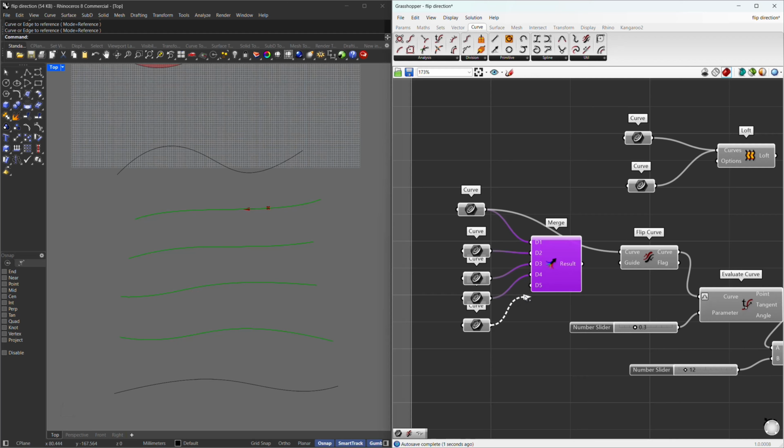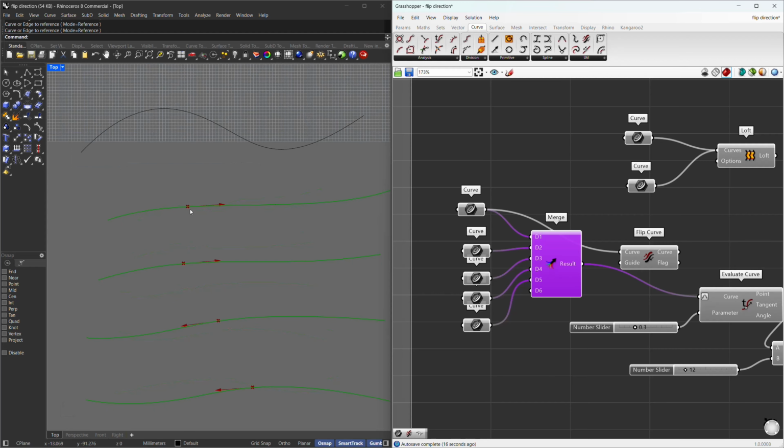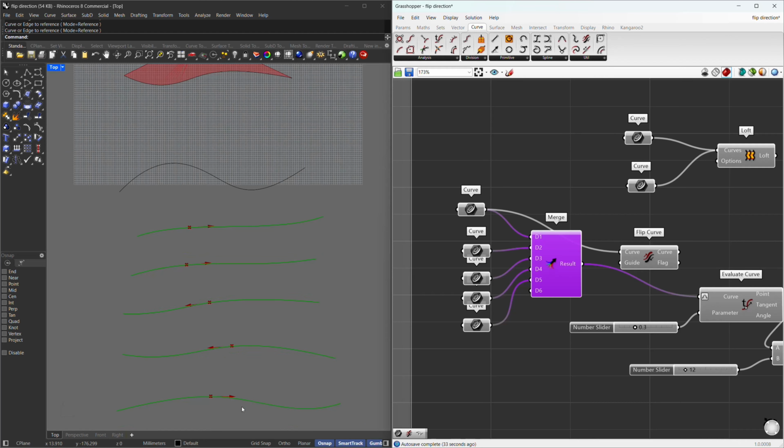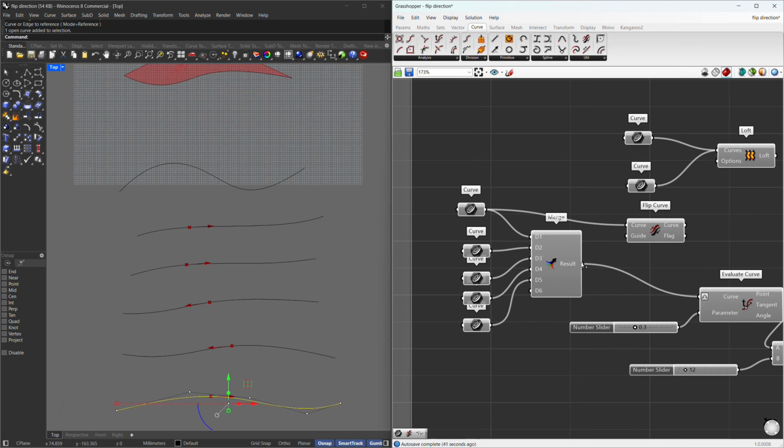Before flipping the direction, let's visualize all the curves' directions. As you can see, some of the directions are right to left, some are left to right. Let's consider this as our reference and let's flip the curves. First, we have to give all the curves to flip curve and connect that here. Then we want this curve to be a reference, so let's connect this curve to guide. As you can see, all the directions have changed to left to right.